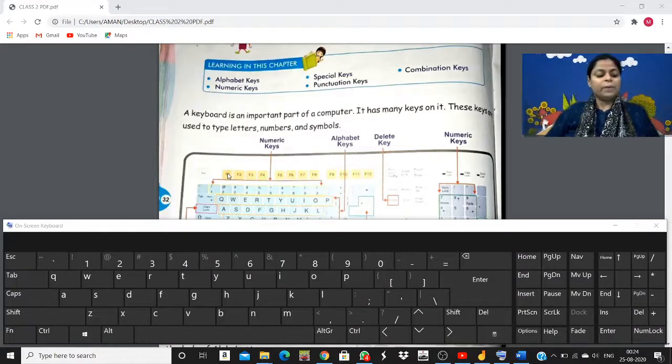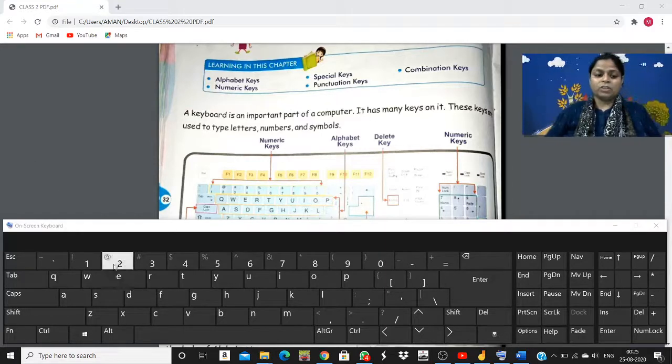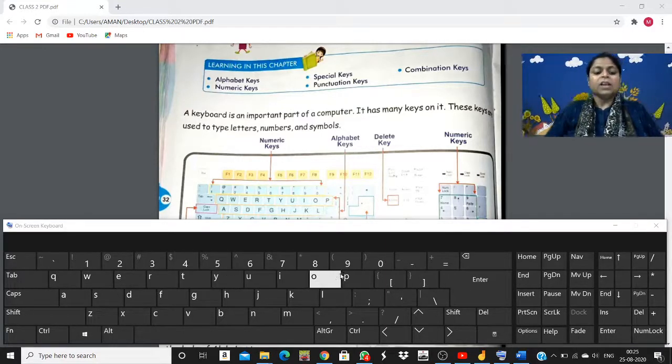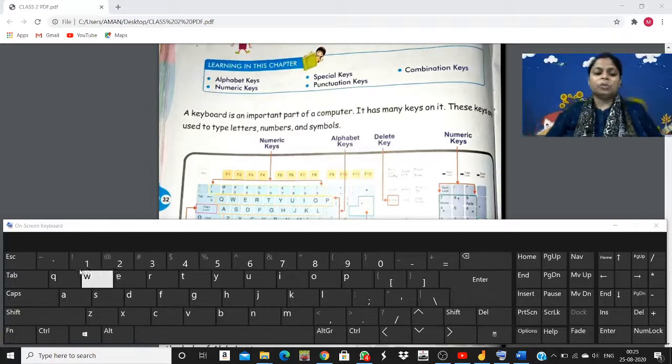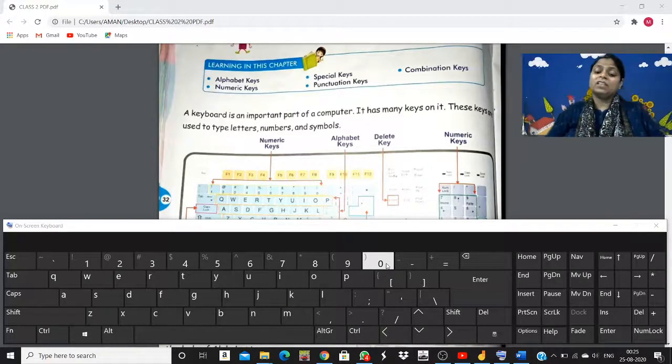Now, children, alphabet keys have letters from A to Z. Okay. Number keys have numbers on them. You must have seen that these are the numbers. The keys are 10 in number. Total 10. If you count from 1 to 0, it will be 10 total. That is from 0 to 9. Number keys are present above the alphabet keys and are placed in order.